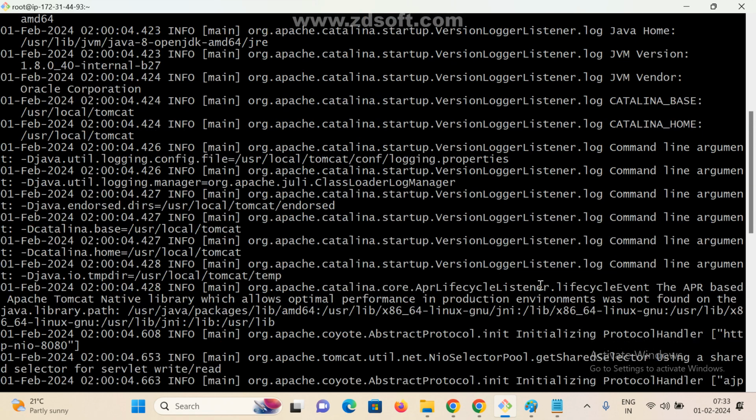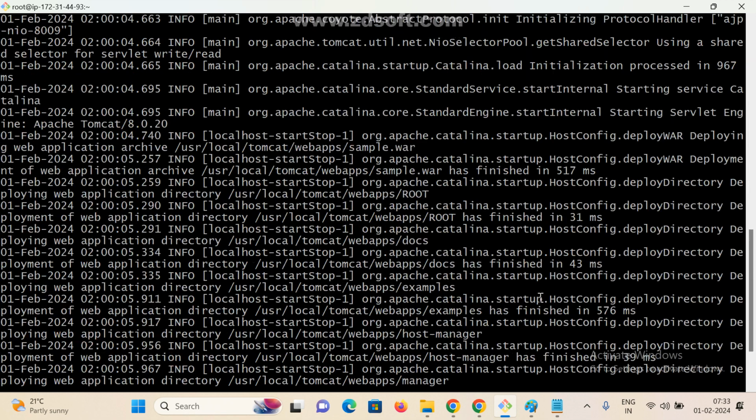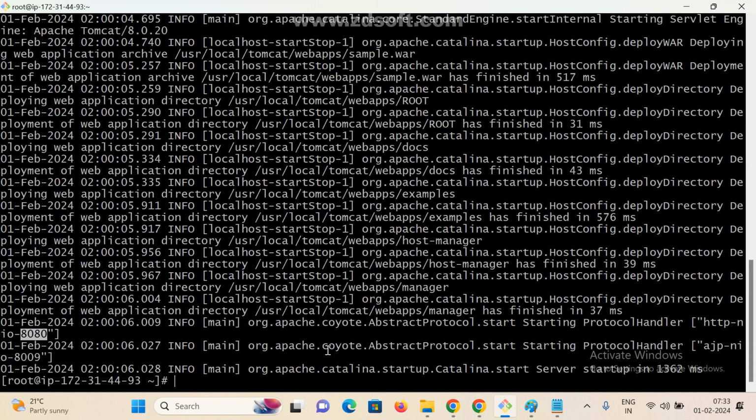Logging configuration. This is the log file. If we have any errors and so on, this is the log file.